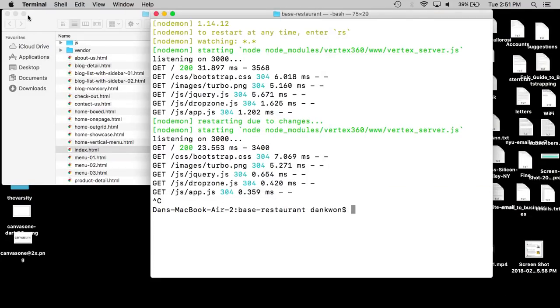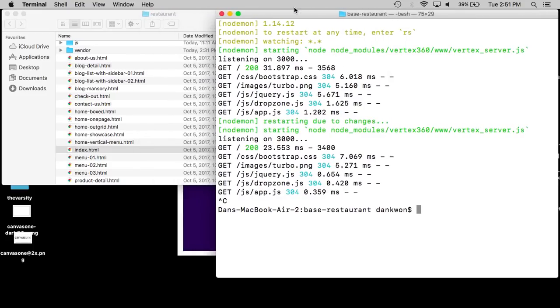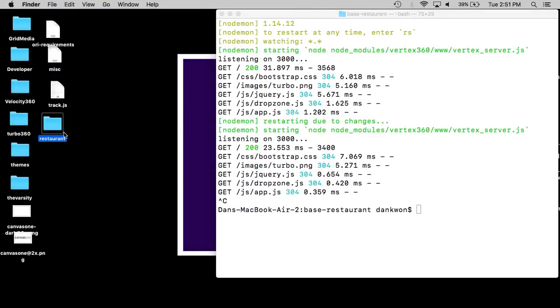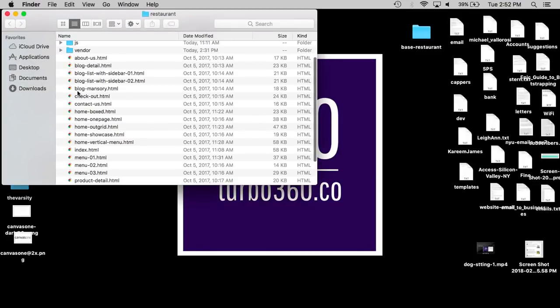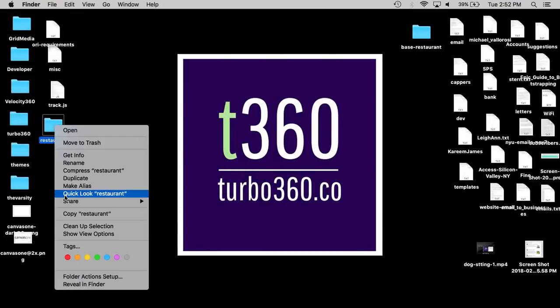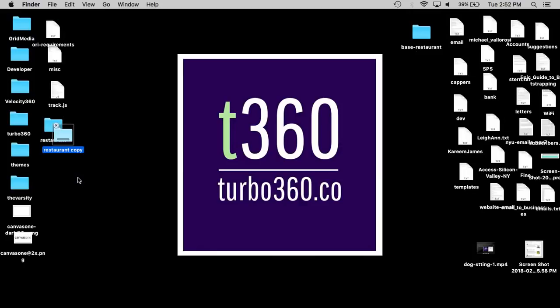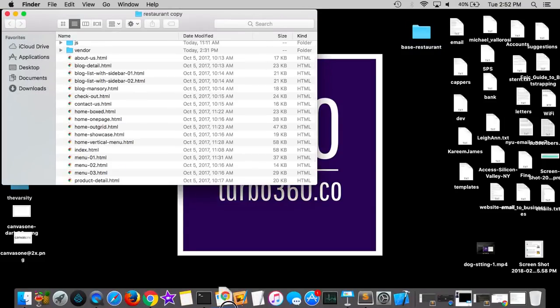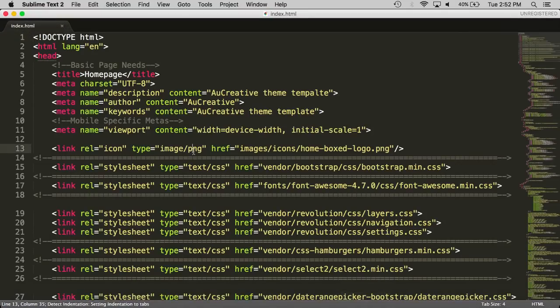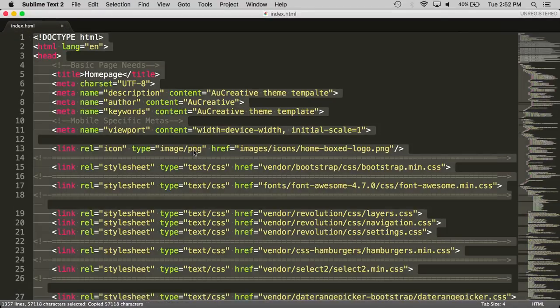Download the theme from the link provided and then unzip it, and you should see this. Let's go ahead and start getting that content inside our project. What we want to do first is create a duplicate just in case we make a mistake. Okay. Open up your theme and then open the index.html in your text editor, highlight the entire thing and copy it.